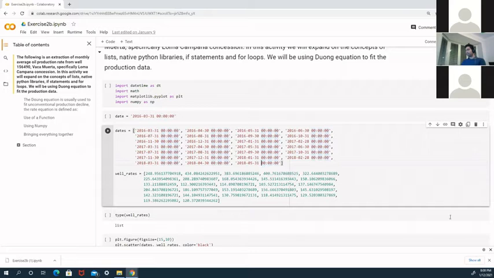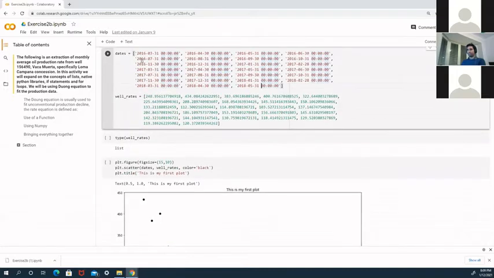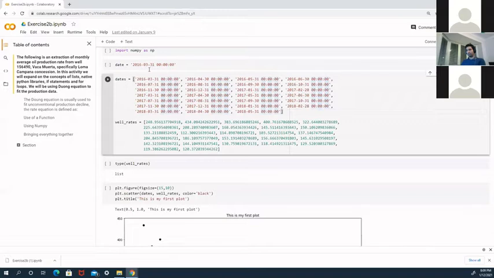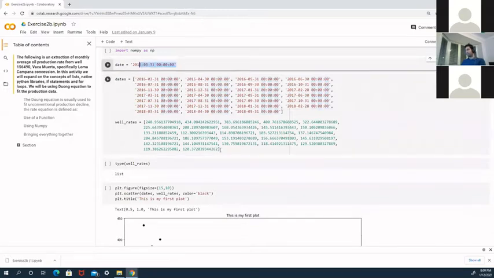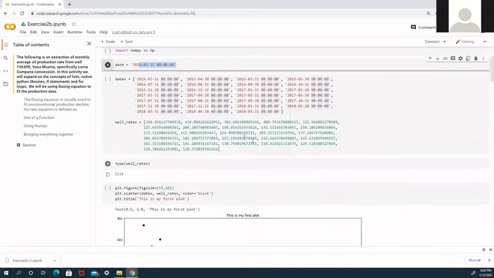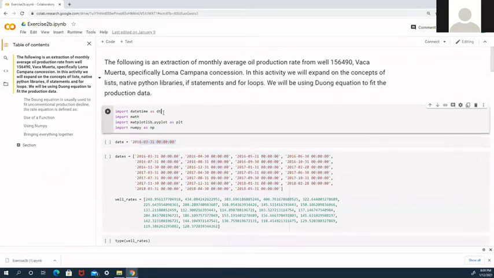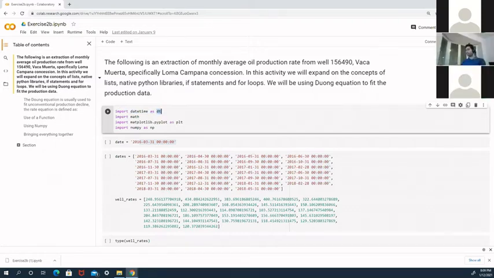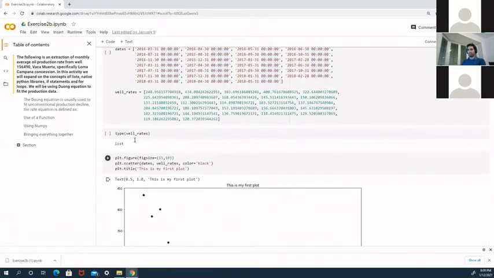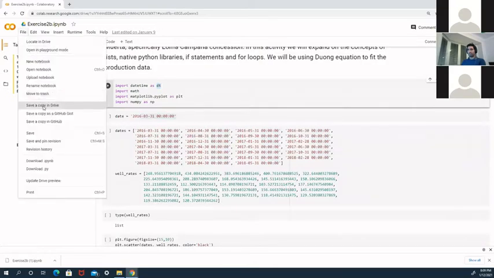What I'm going to do is, I think it's very important to understand how to convert these dates, or this string, to a date format. And for that, I'm going to use a library called datetime, which is imported here at the top, and it's imported as DT. So what I can do with that datetime, and actually let me make a copy of this, and I'm going to call it save a copy in Drive.